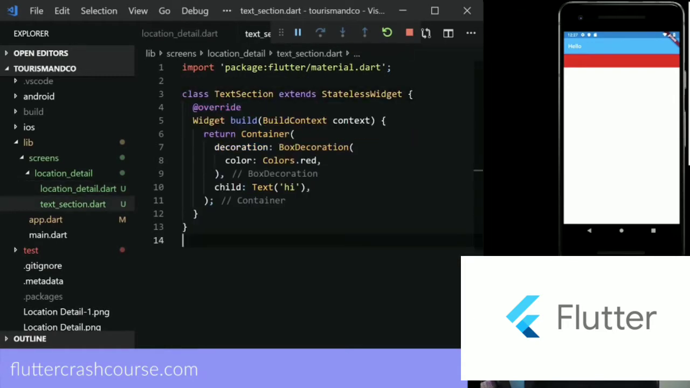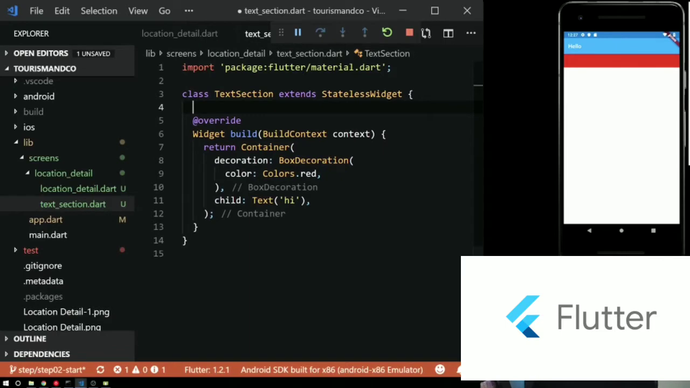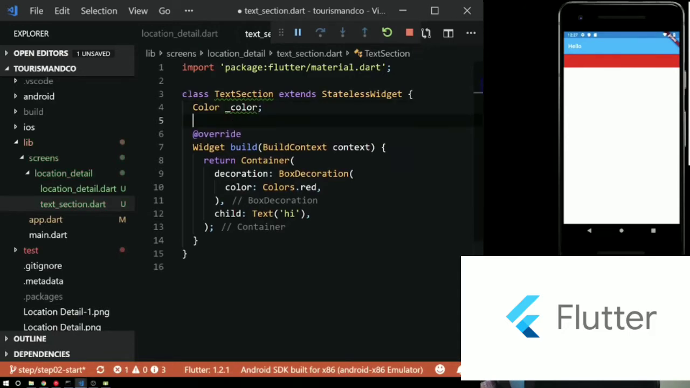So if we want to pass in a color, first off, I define a private member. Private meaning it shouldn't be accessed outside of this widget. It's just something that this widget should know about. And to do that, I say the type of member it is, which is a color, and I have an underscore for the name of the member, because that underscore means that it's going to be private. So I'm going to say color.